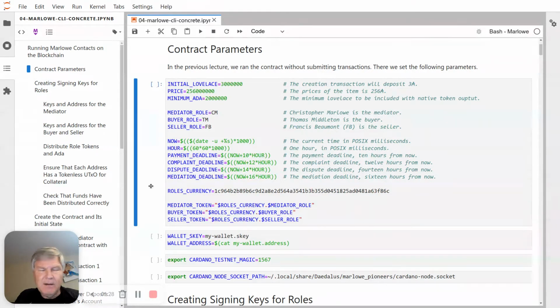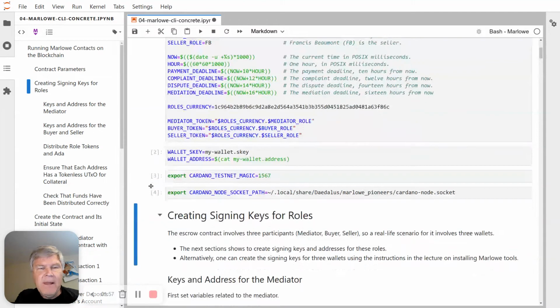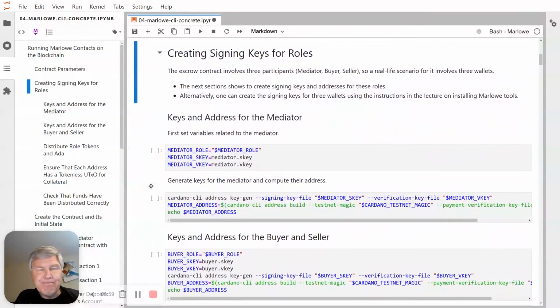So we'll get started. We also had a wallet that we had created in the lecture segment on installing Marlowe CLI, so we're just going to grab some data here. We're going to use the Marlowe Pioneers testnet, so its magic is 1567. I have a Daedalus running right now, and so it has an internal node that's connected to that network. So we're all set up with all these parameters.